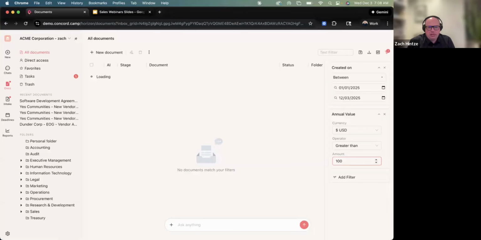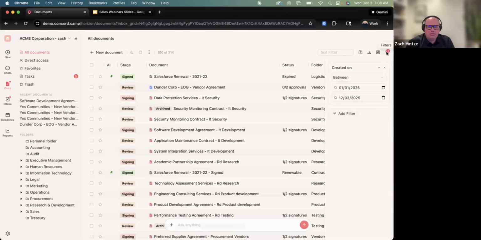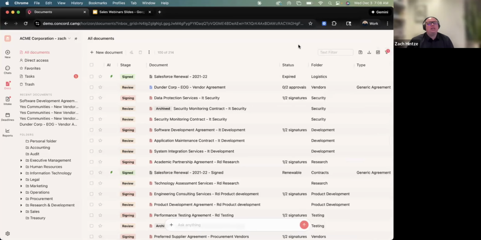I must be in my different database here. Why is that filter not working? Anyway, I think I'm in the wrong database and maybe I don't have some dollar amounts, not positive, but basically you can filter multiple ways. You can pull back data. You can do some different things right inside the tool there.